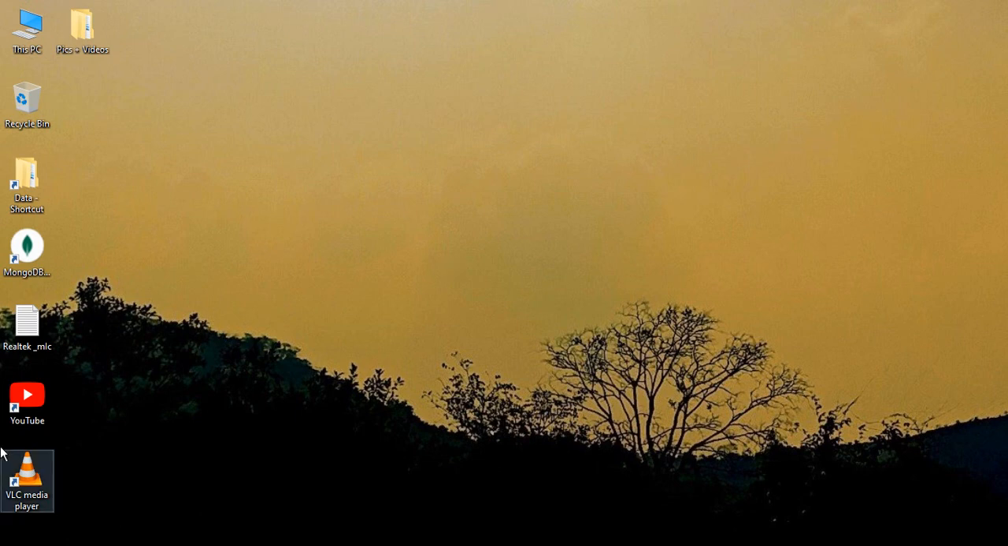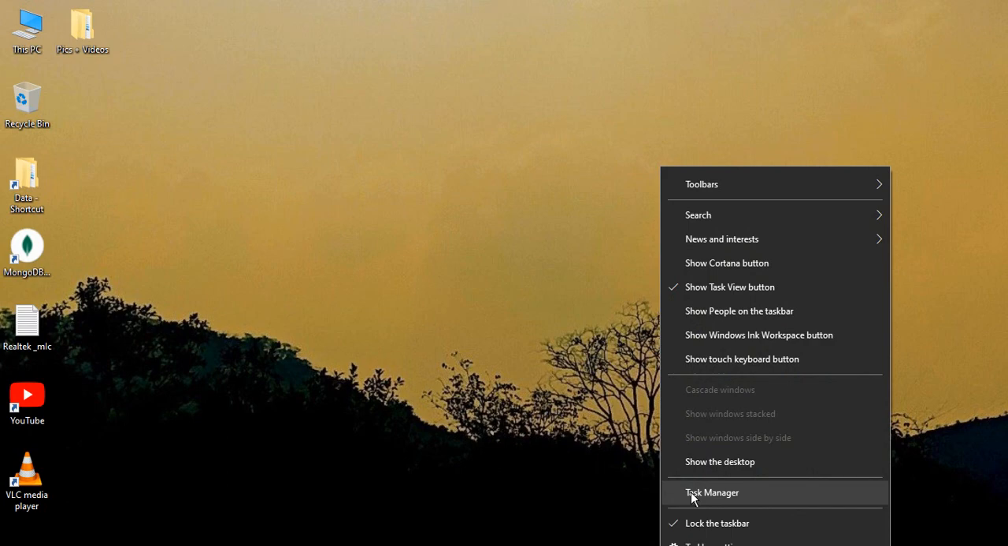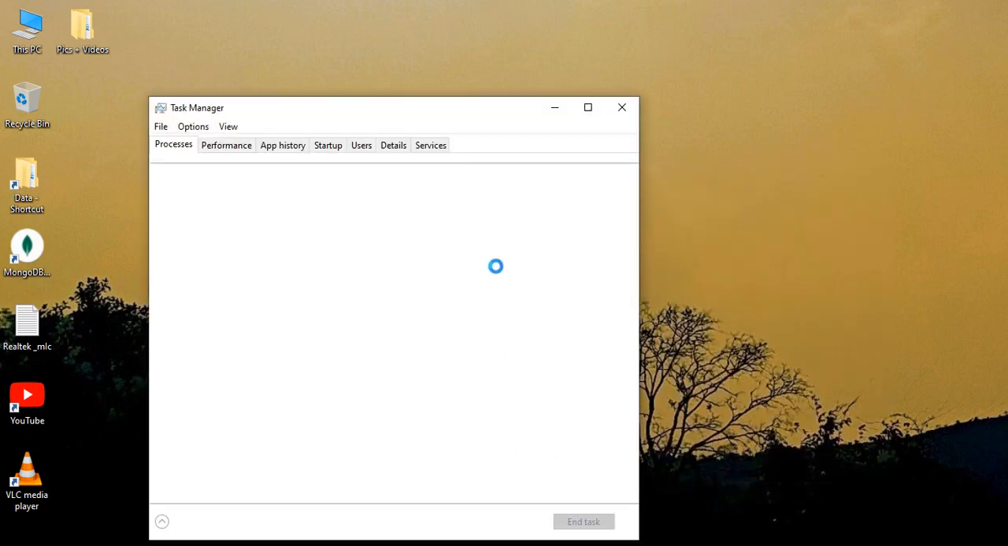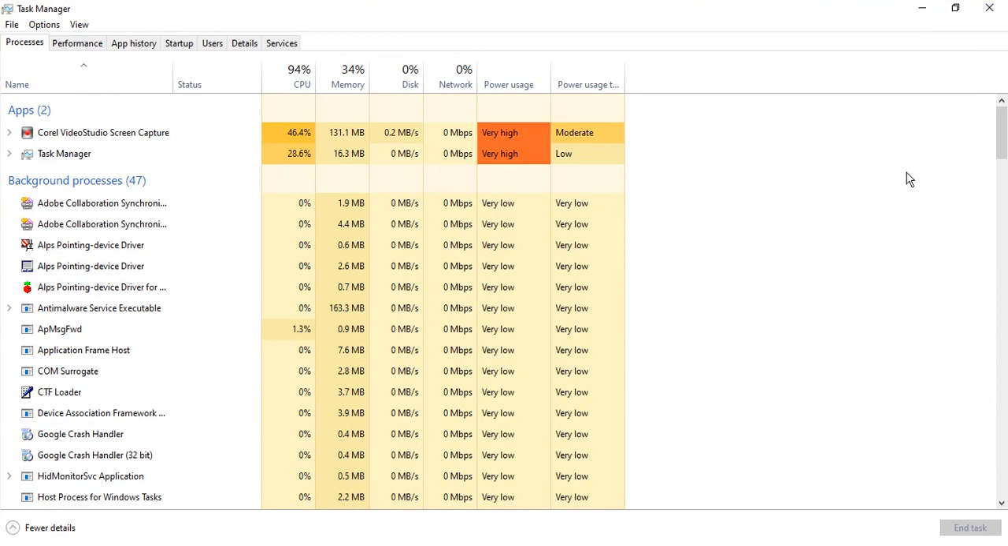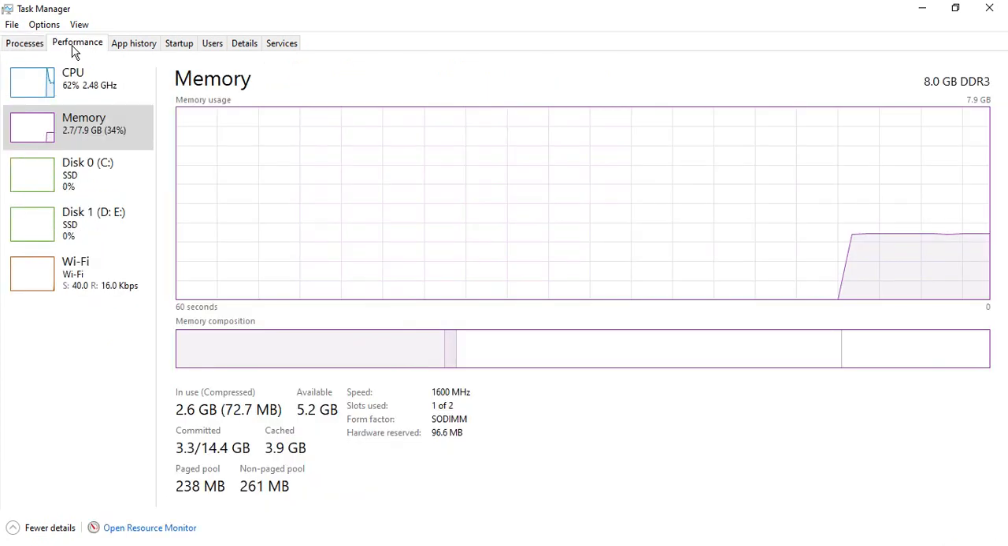So let us start. The process is pretty simple. All you need to do is right click on the taskbar and go to the task manager. So here is the task manager. Just go into the task manager and expand it. Now here, processes might be the default option for you, so if that is the case, just go to performance.